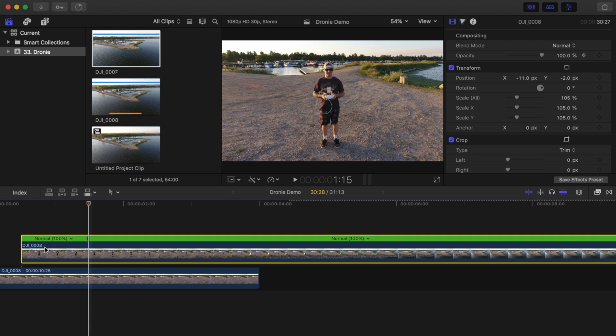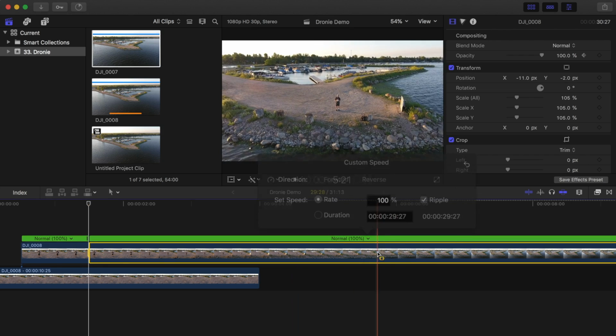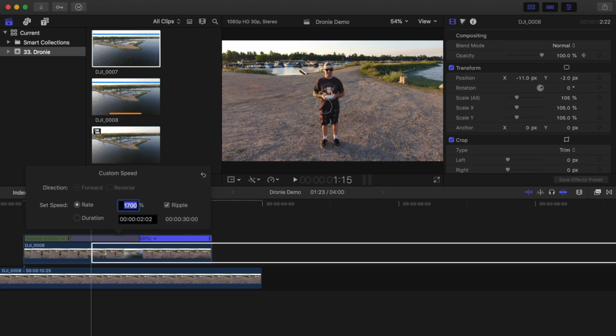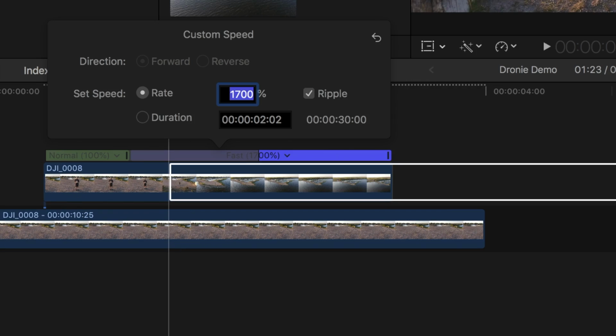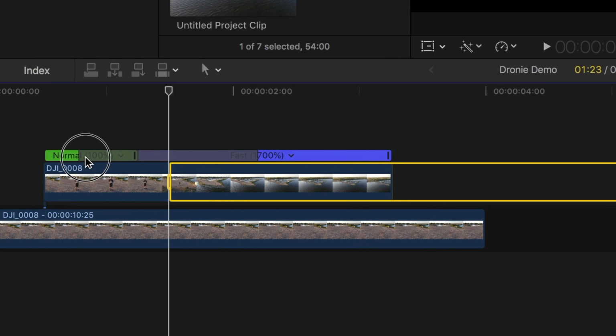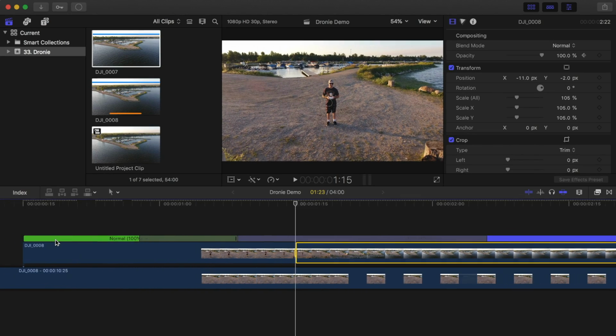Leave the speed of the first part at 100% and speed up the second part of your clip. The speed will depend on your flight distance. Mine, for example, looks good sped up to about 1500 to 1800%. You can also adjust the length of the speed ramp by clicking and dragging the handle at the start of the green retime bar. Set the speed of your second part of your clip to whatever looks good in your case.